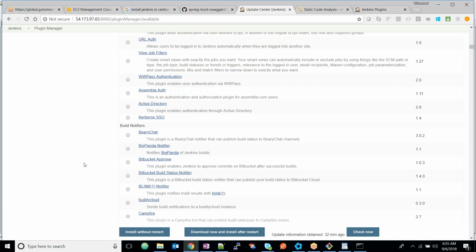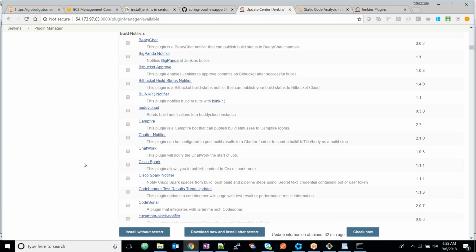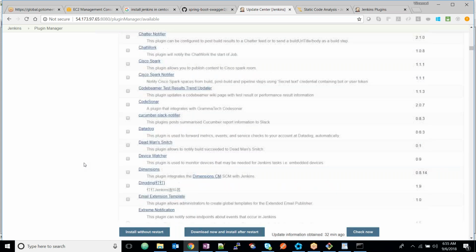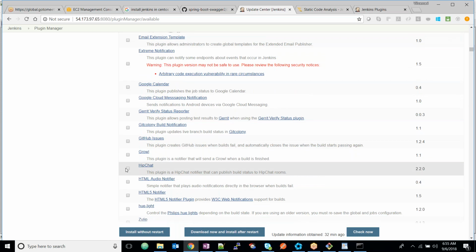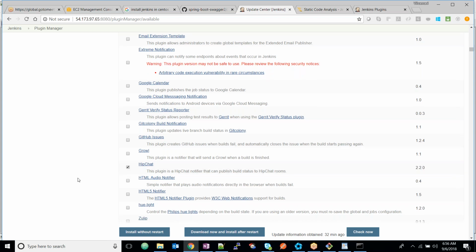And build notifier plugins. Once the build is successful, we can notify to some chatting application. If you see here, we have one chat application called HipChat. It is used in the organization for chatting within our organization people. We can include these options also. Once my build is success or failure, I can send a notification to that HipChat. Okay, like that.